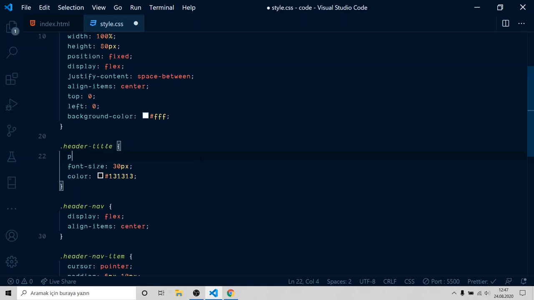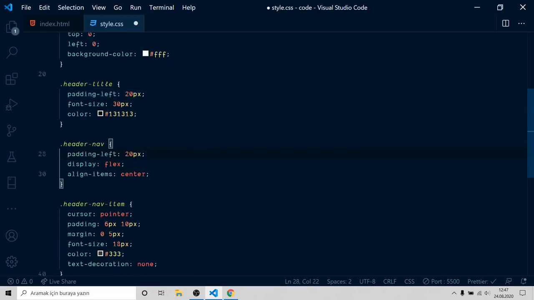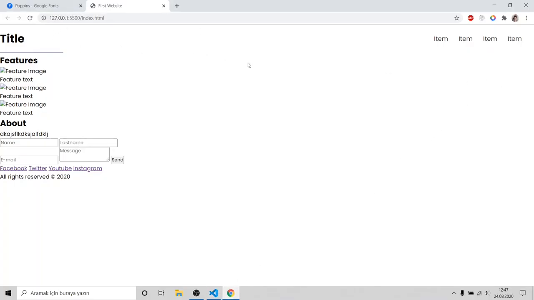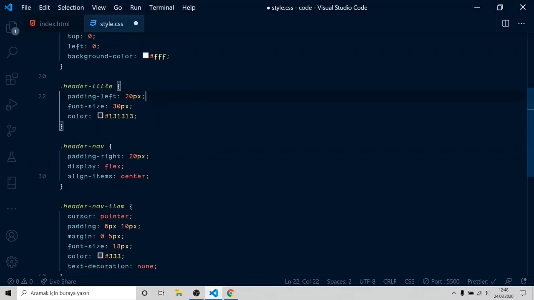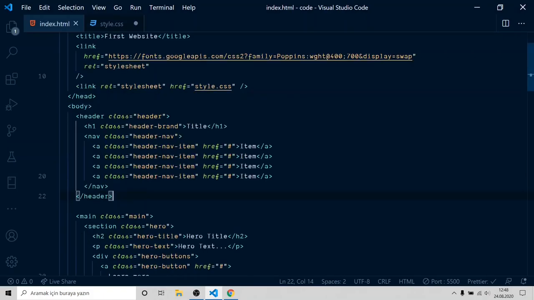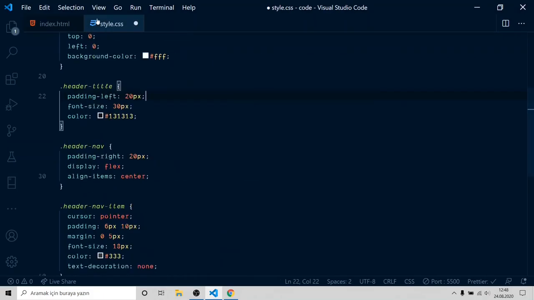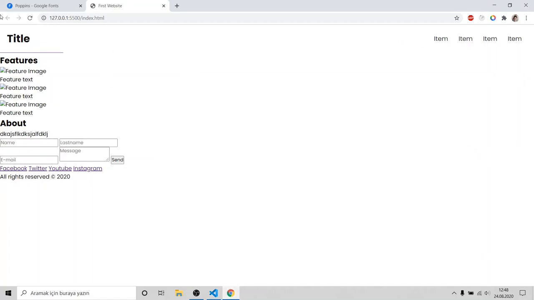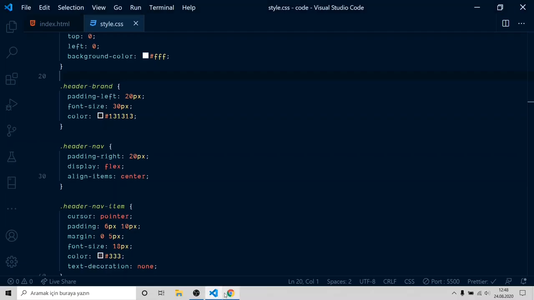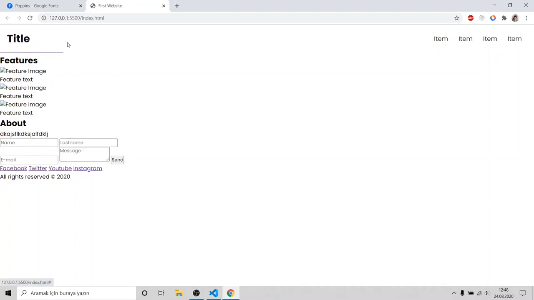Go to header title, type padding left 20 pixel. Copy that, go to header nav. And padding right. Yep, it works, but not working here. Okay, I find the problem. We named it as header brand, but we use this as header title. We should rename it as header brand. Back to page. Yep, our code is here, working fine. Okay, good.